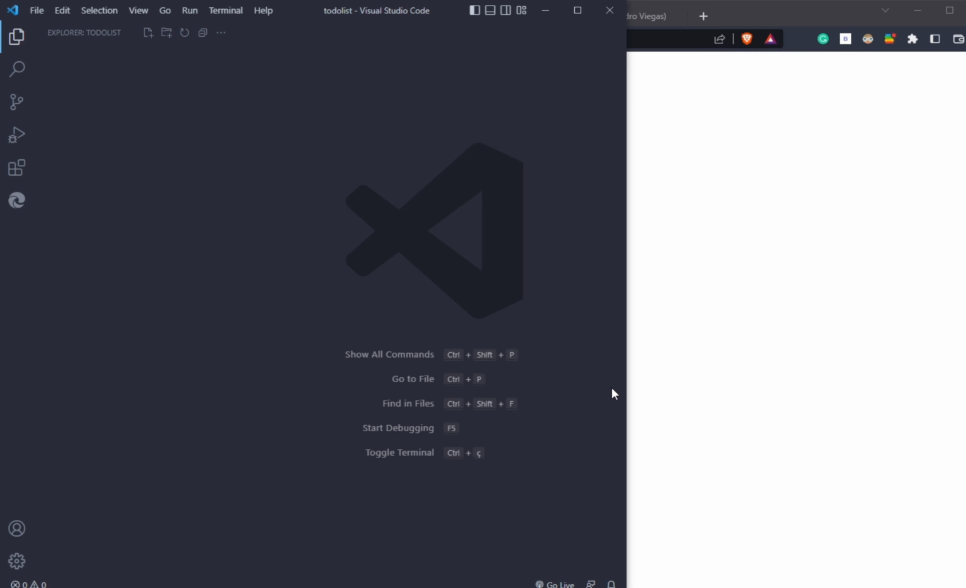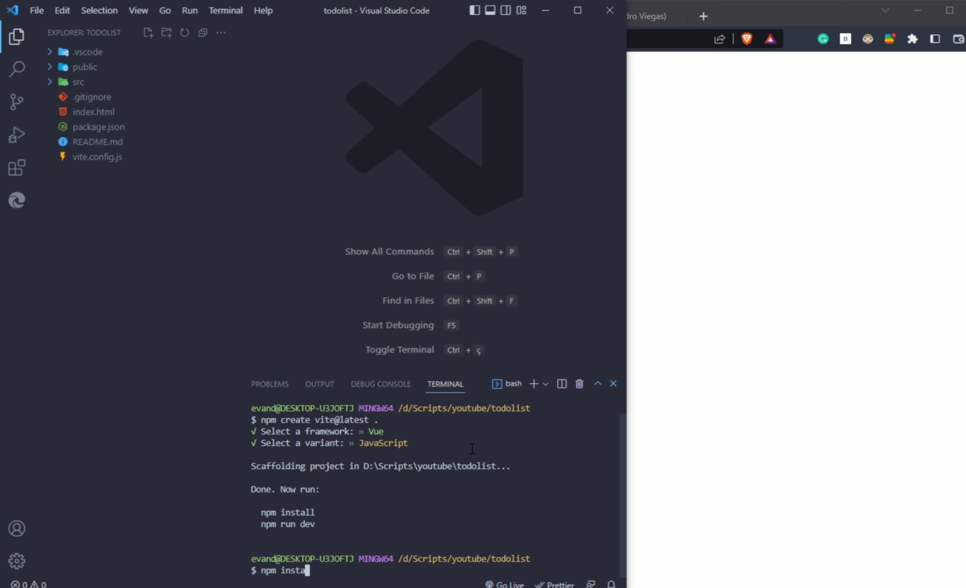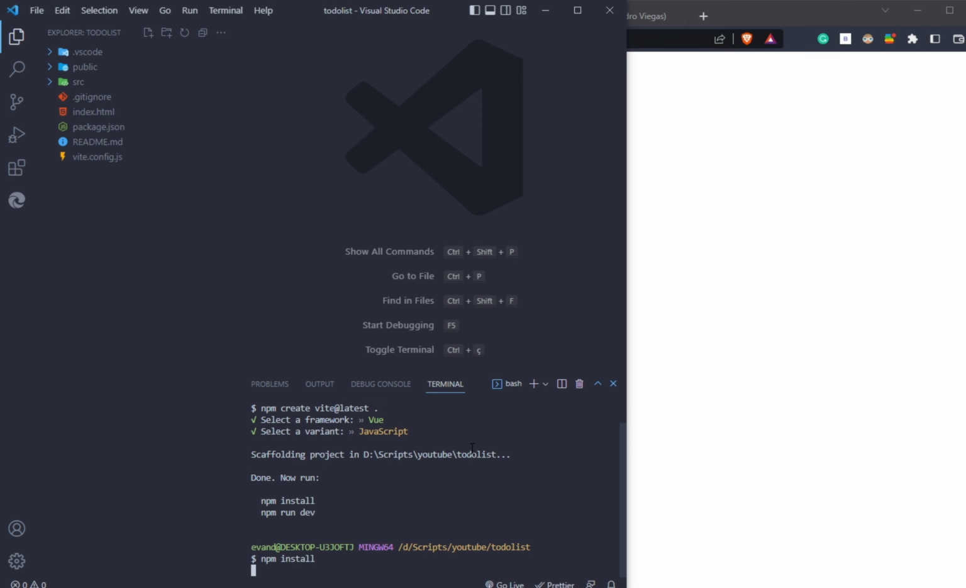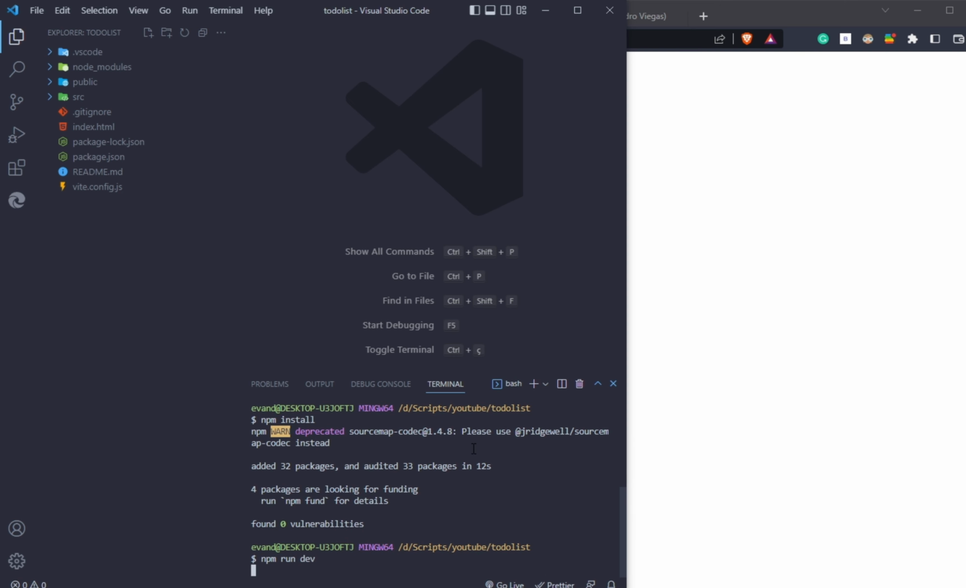Alright, so let's start creating our to-do list. Open your terminal and use npm create with latest and add a dot in the end, so it's going to install everything in the current directory. We're going to select Vue and use JavaScript. And now we can just use npm install to install all of the dependencies. And finally use npm run dev so we can see it in our browser.